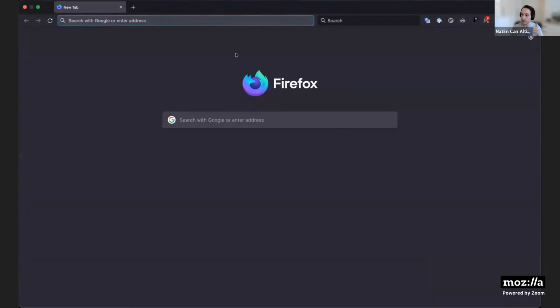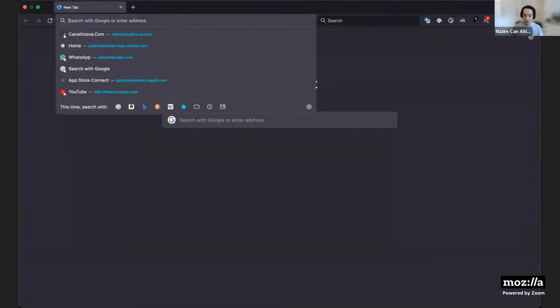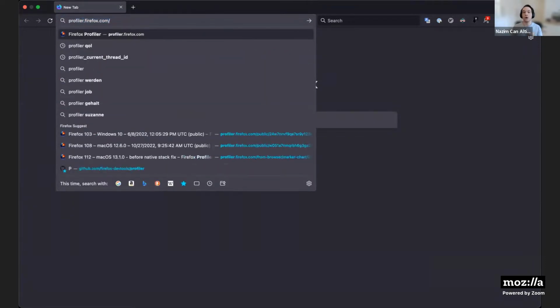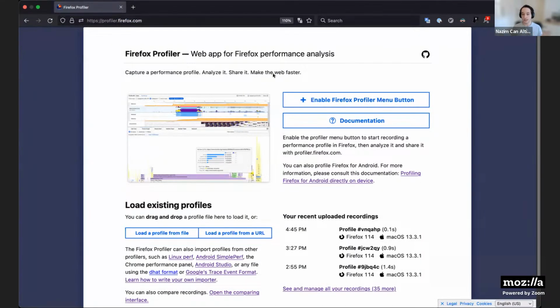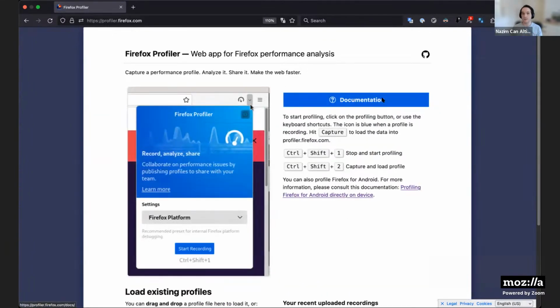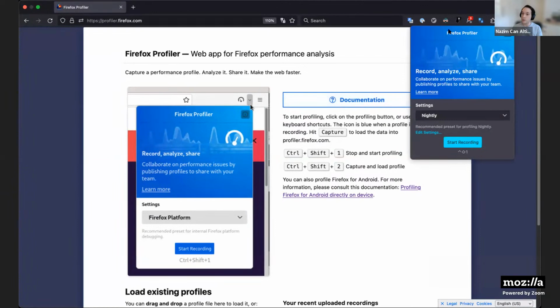Let's take a look. I guess you should be able to see my Firefox now. And first, what we need to do is go to profiler.firefox.com. So this is our website and this is the homepage. As you can see, we have a button here called Enable Profiler Menu Button. Once you click on this, a new panel will appear on the top right corner of your Firefox.